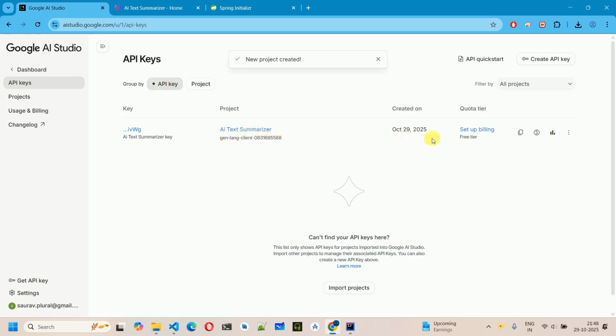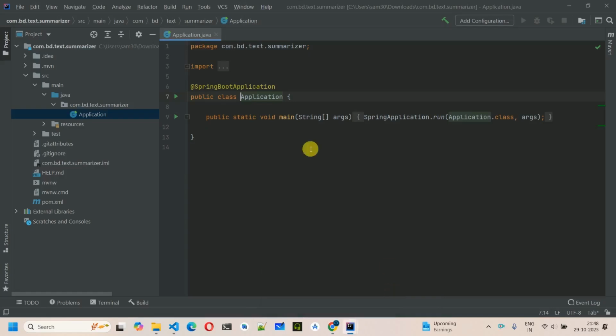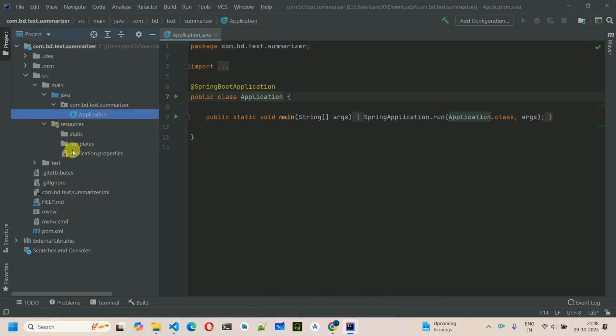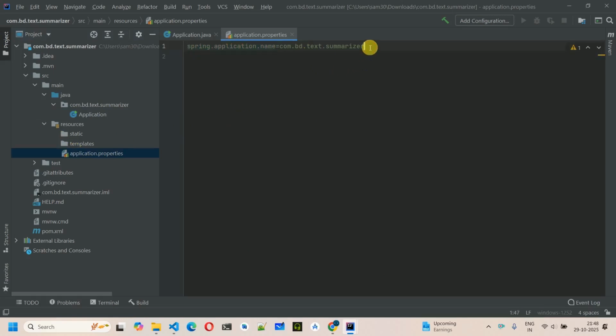So here we got this. Now we can copy this key. And first thing what I'm going to do is I'm going to go over here and we are going to set the key in the application properties. So go to resources and application.properties. So first thing I'm going to set the key.